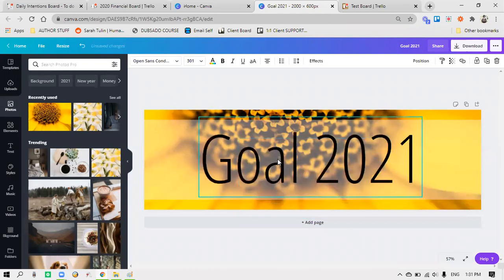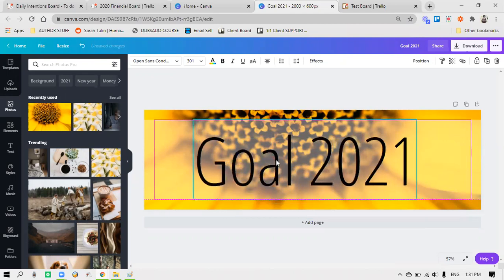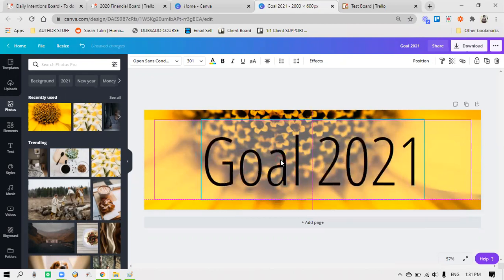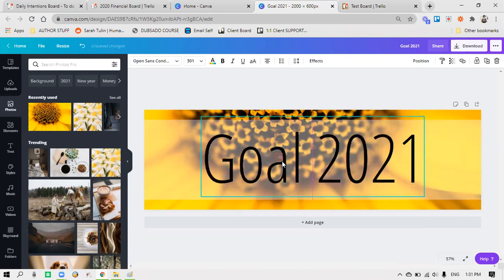So once you are happy with your size, you're going to keep moving it, keep moving it. See that little purple icon that just popped up? That means that we are centered. So let's keep moving around.